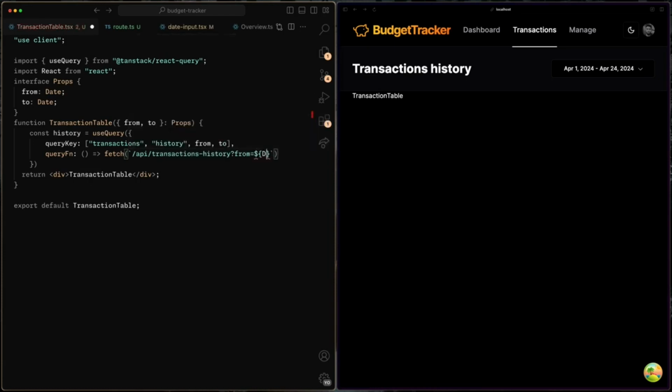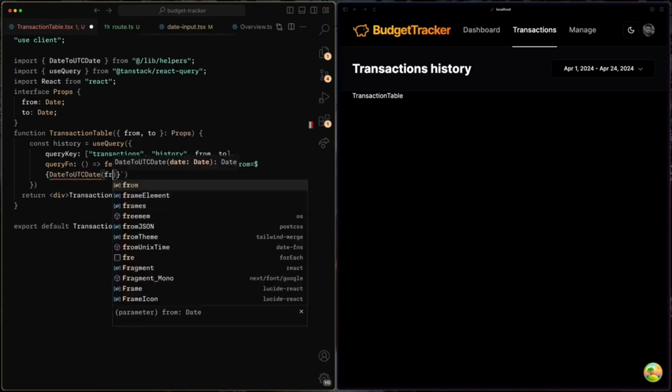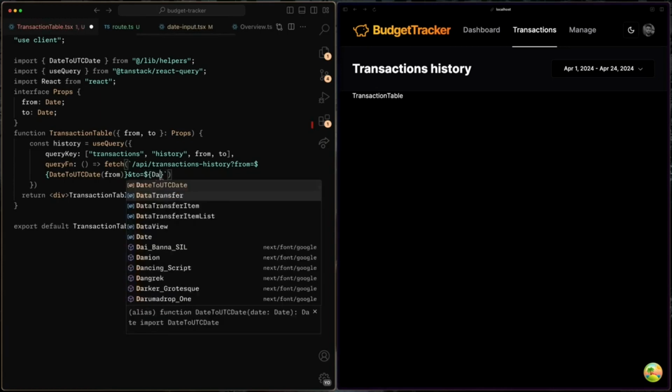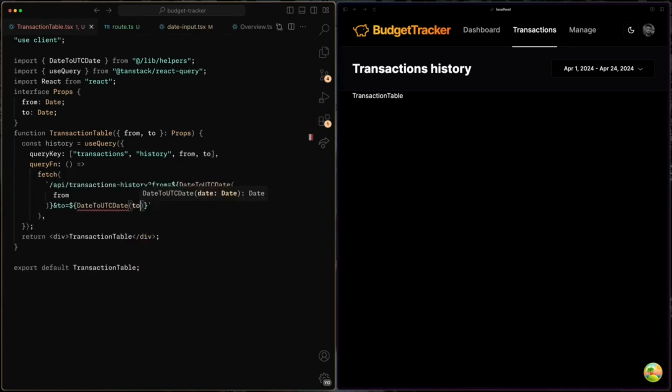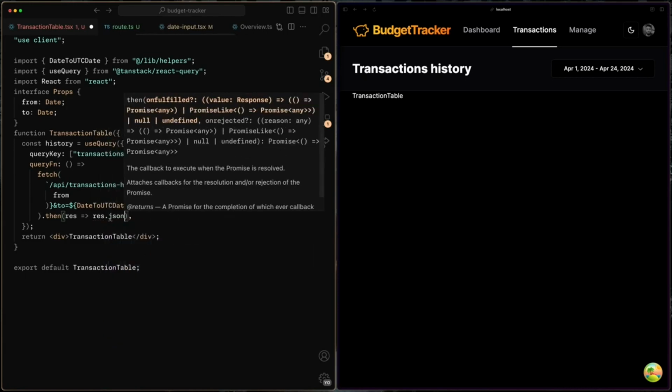We are going to interpolate dateToUTCDate, that you can import from lib/helpers, and we are going to remove the time zone from the date of from. And then let's add another parameter, to equal. Let's interpolate dateToUTCDate to. This is the same thing that we have done for the overview APIs. And after the call, we are going to do .then res, and then res.json, like that.